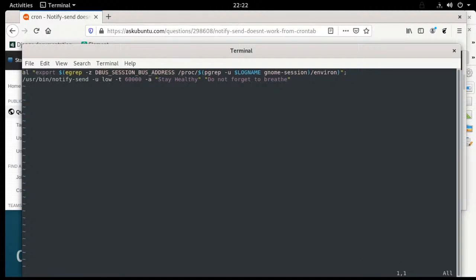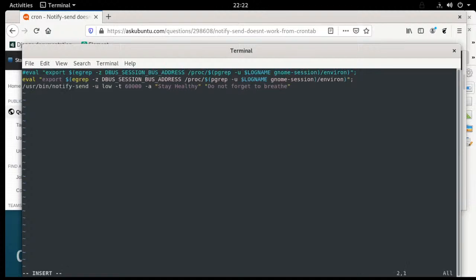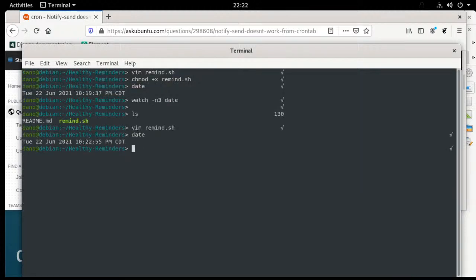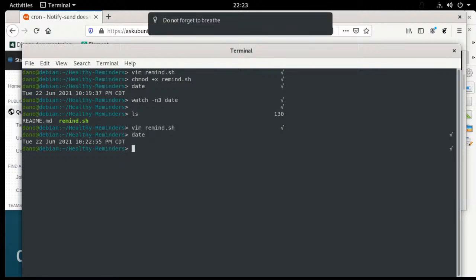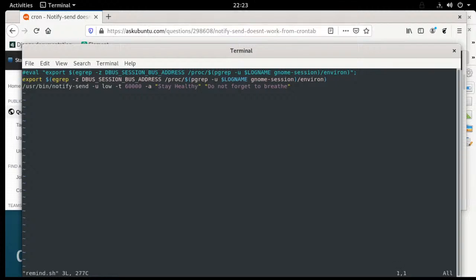In fact, let me leave it in there just in case I'm wrong, but I don't think I need eval. I think I can actually just say export this. Well, let's find out. We'll find out in 3 seconds. Yeah, it still worked. So the eval, maybe if you're trying to do a one-liner, you might need it, but I made a script so I could have 2 lines and have a little sanity here too.